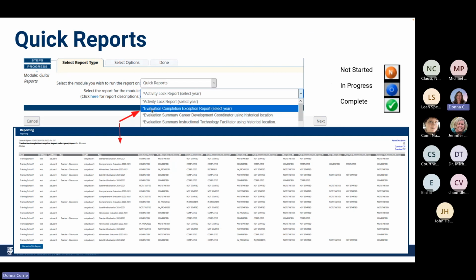When you click on that evaluation completion exception report, we just want to show you what that says. I know it's a little bit hard to see, but you'll see that you have your plan type listed. You will see if it's completed, not started, or in progress. This is a great quick report. And remember, you can download this report to a CSV, and then open it in Excel or Google Sheets or whatever you'd like. This is what you're going to get if you run that evaluation completion exception report.